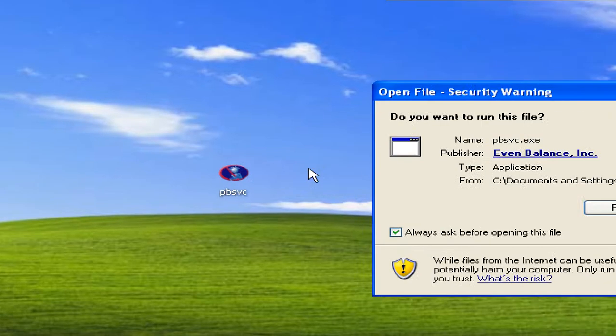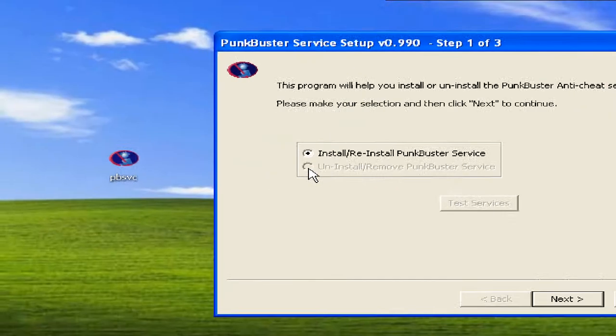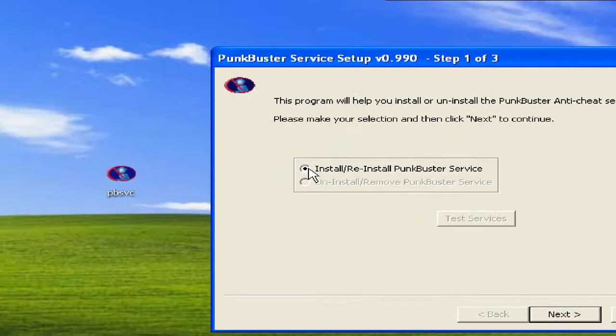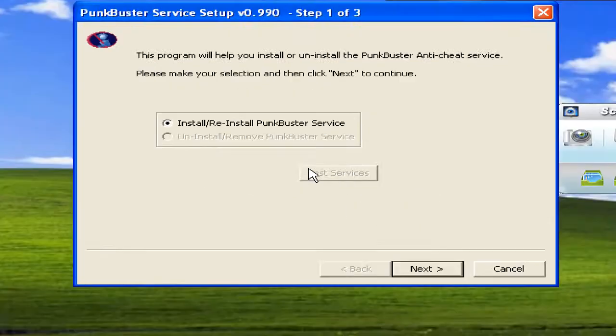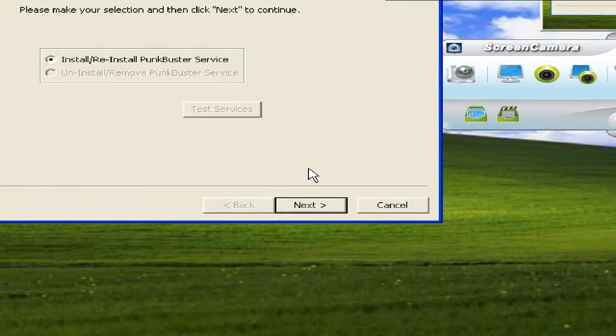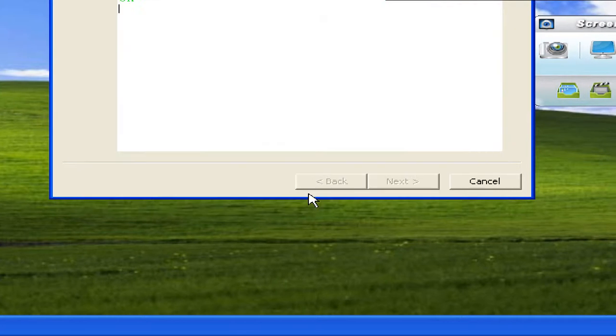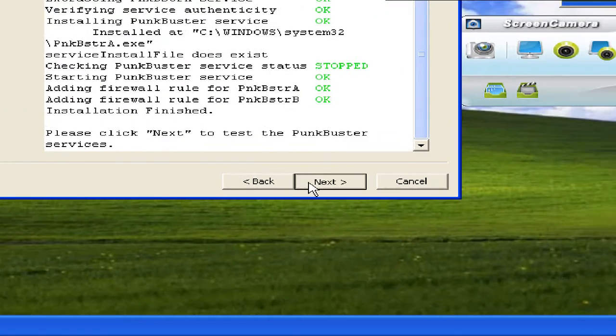Double click that, click run, and it only gives you one option. Click install or reinstall PunkBuster Services. Click next. Click I agree. Click next.